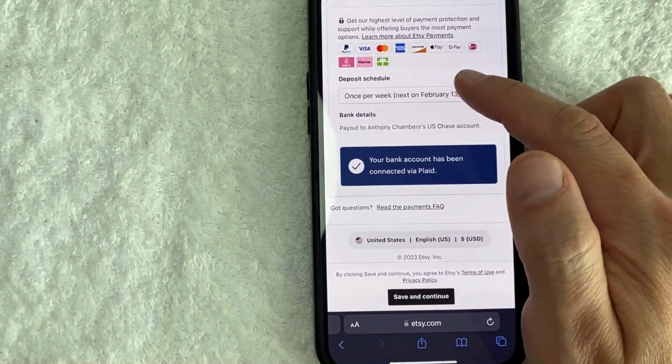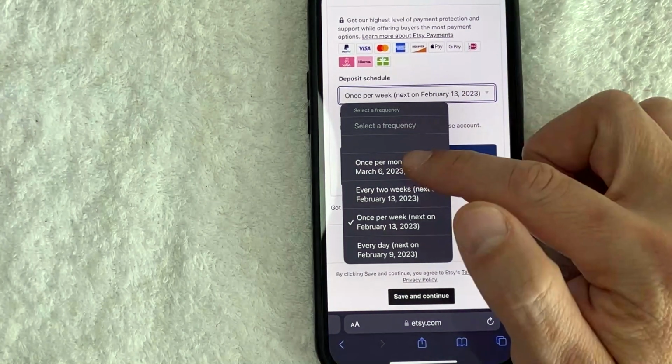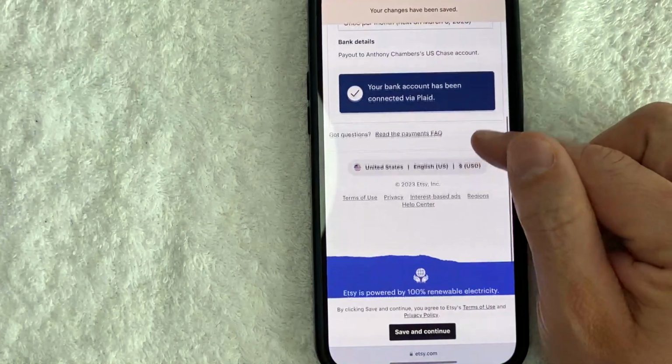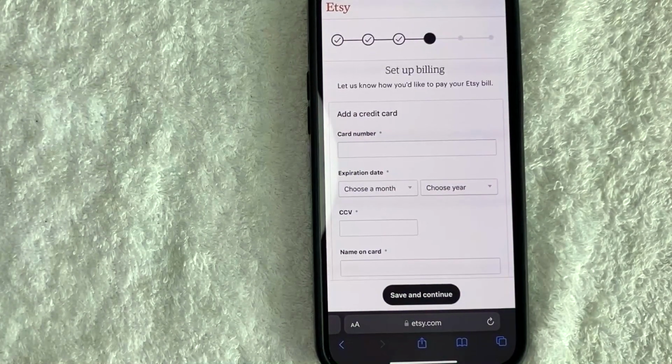And next I need to choose my deposit schedule when Etsy is going to transfer money into my Chase account. So I'll just click on once per month, and you want to scroll down and then click on this black Save and Continue button. Okay, next I need to set up my Etsy seller account by disclosing a credit card.